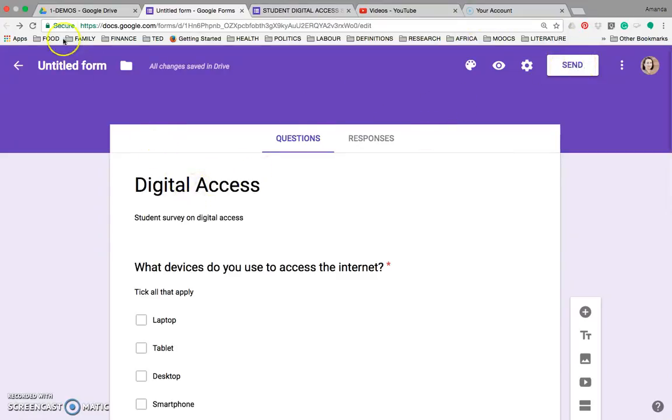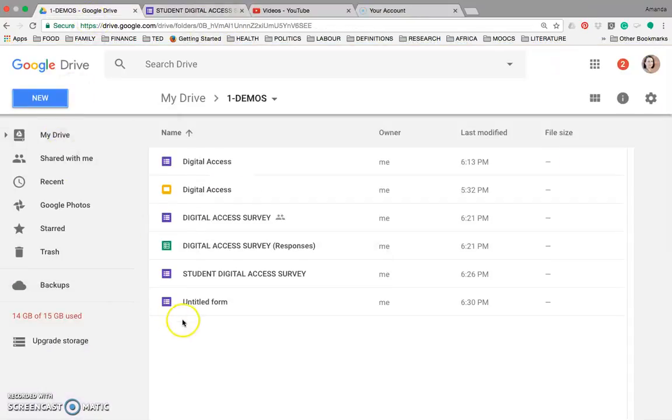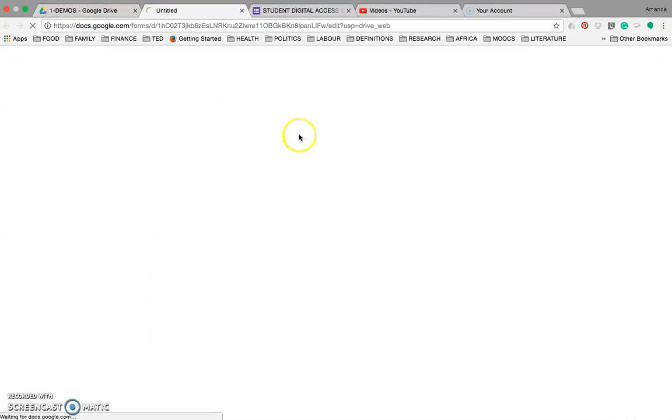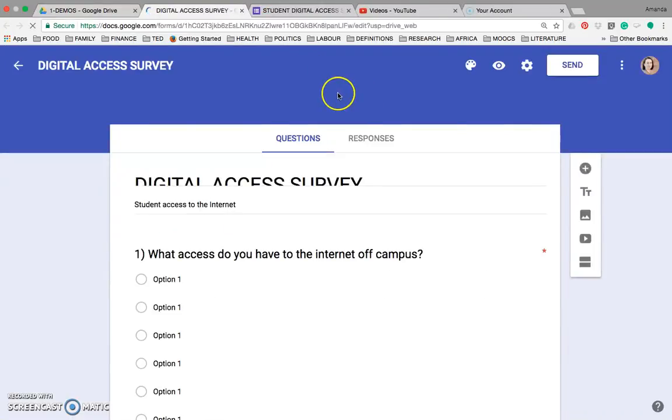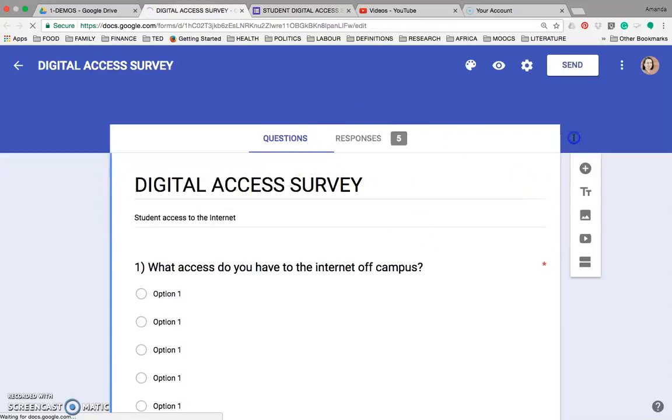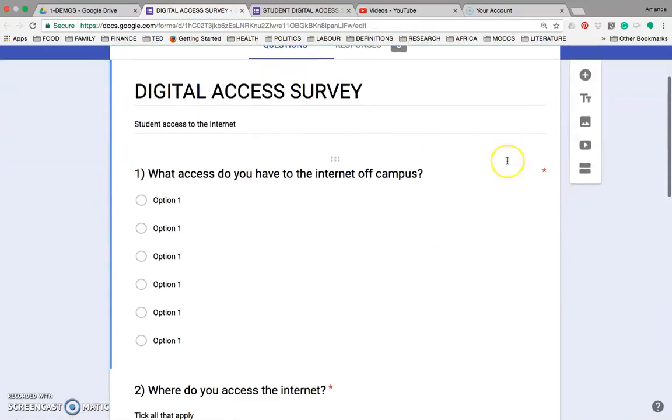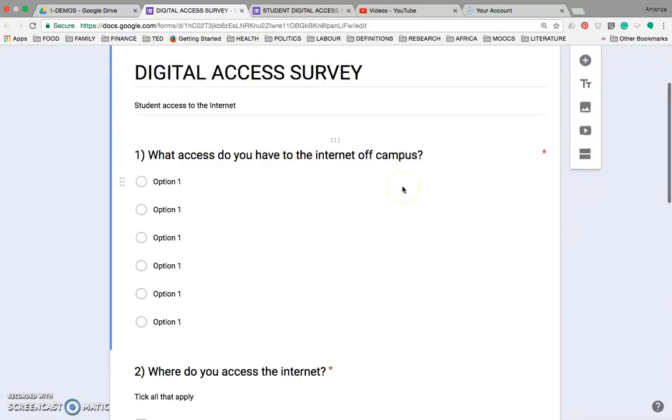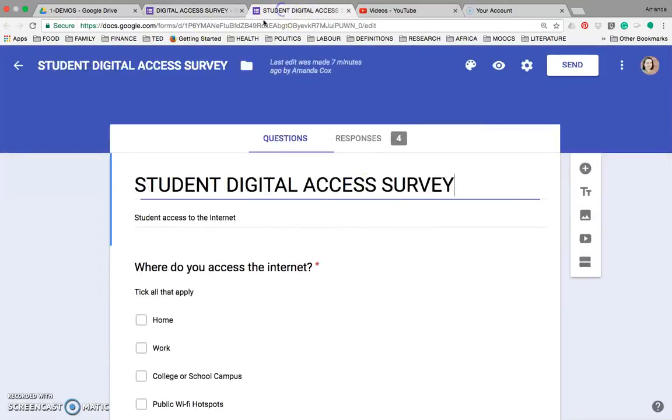You can first click into untitled form and it will rename your file. I'm just going to close that and go back to my file. You can see it's created the new form called digital access. This is the one I created before, and I'm going to carry on using this one to demonstrate how to work it. You will see I've got 5 questions. This top question should be deleted. It's gone. This is not the one I want to use. Sorry, my mistake there. Student Digital Access Survey.